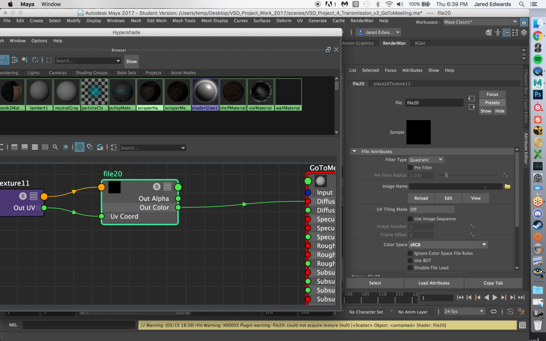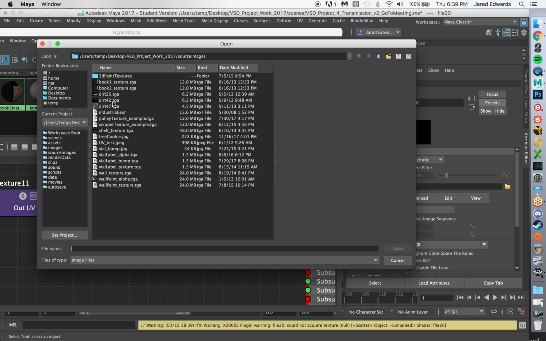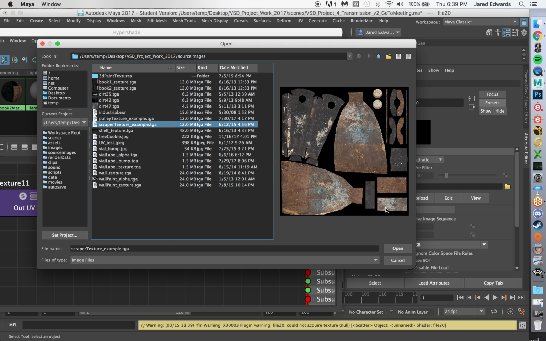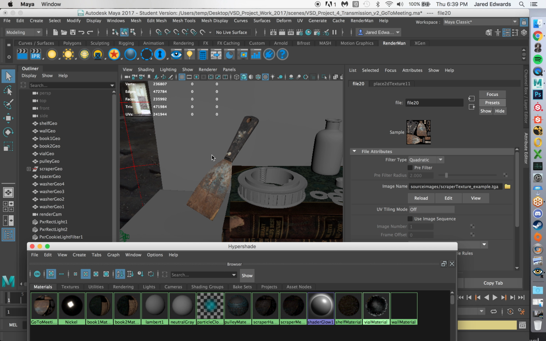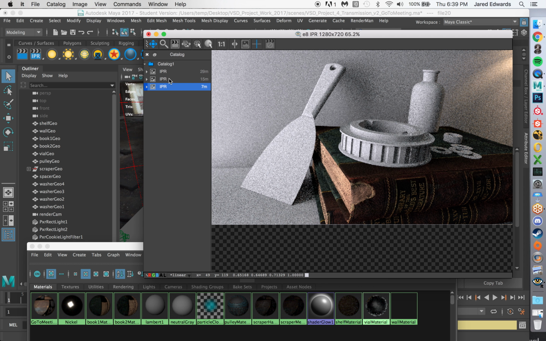Now on the file node, let's load in our image. So this is where we find our texture. Let's see, there we go. So there's my scraper texture. Load that in. And let's just check out the render, right? You can see because I have the texture button turned on, it looks like it's showing up in the viewer. Looks pretty good. Let's try doing a render.